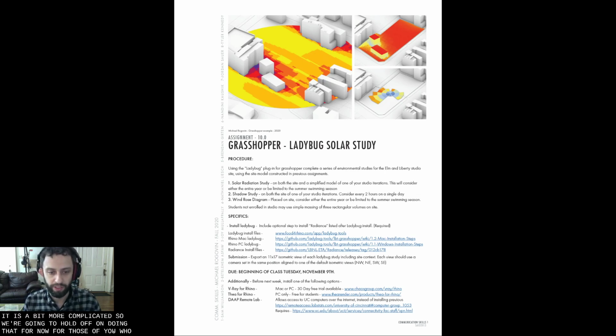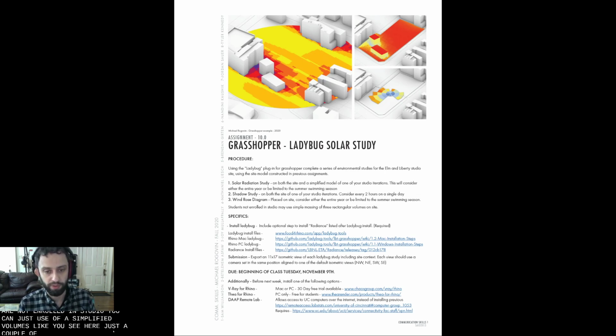For those of you who are not enrolled in Studio, you can just use simplified volumes like you see here, just a couple or three rectangular volumes on site to represent a potential building design, just to keep it simple.